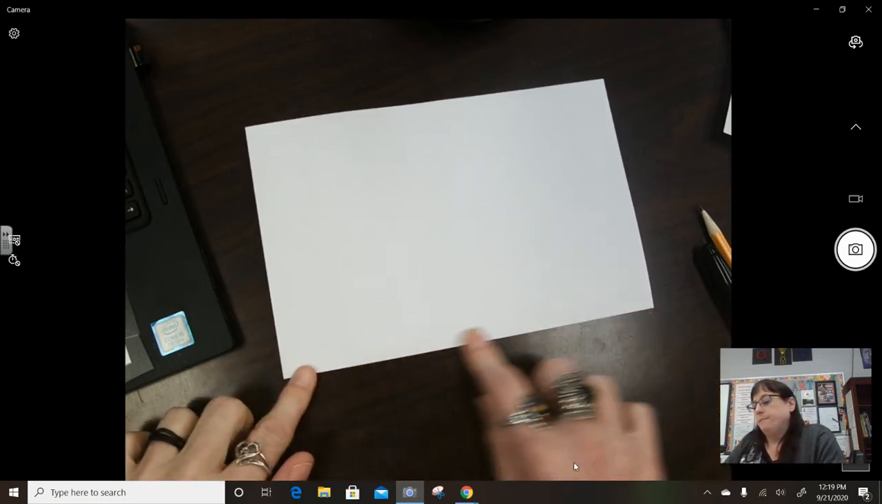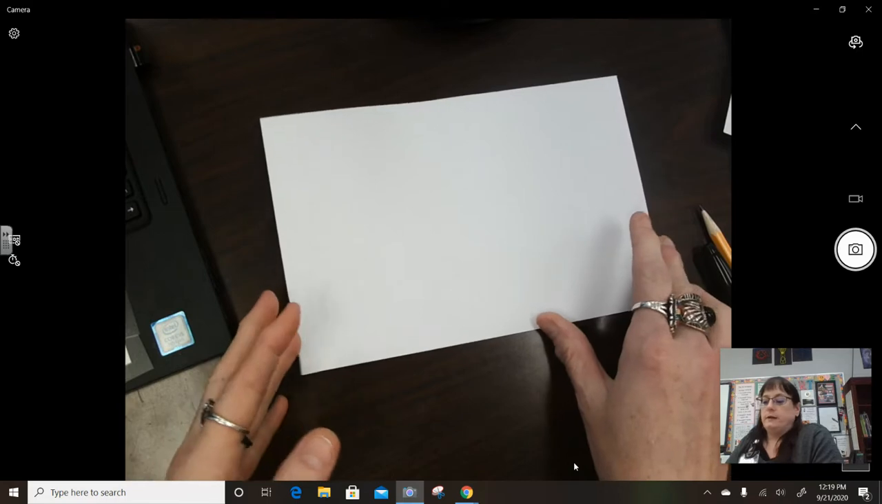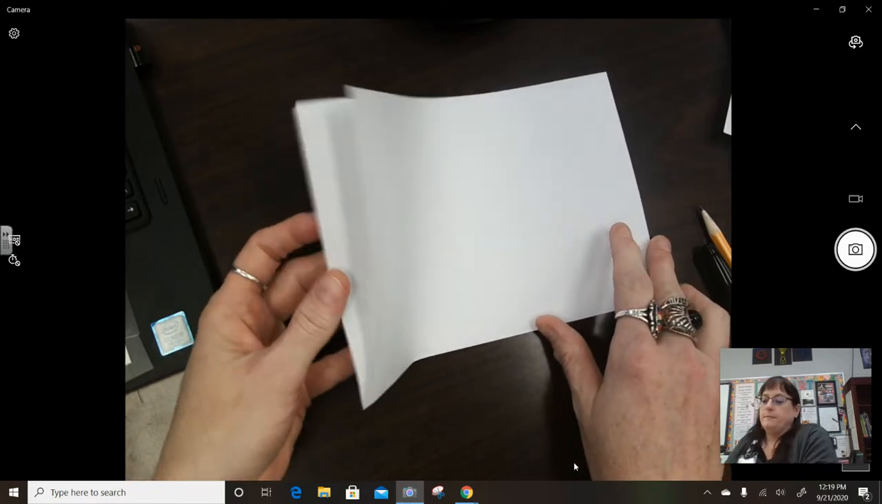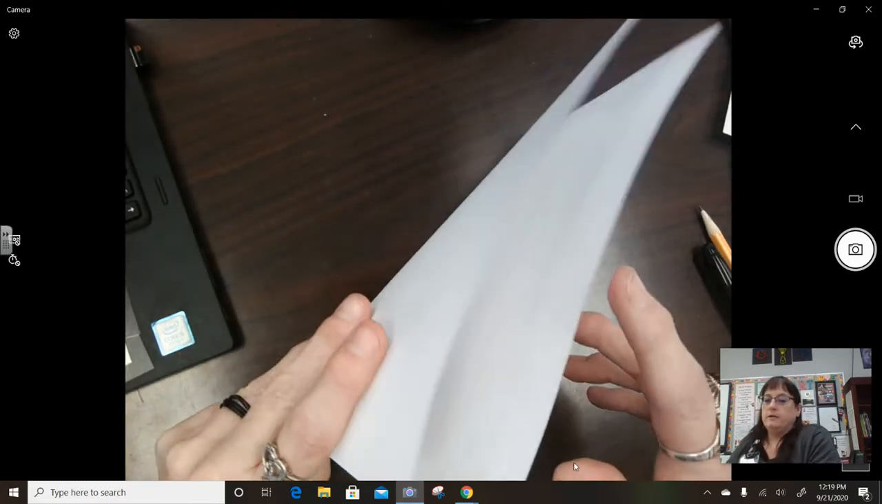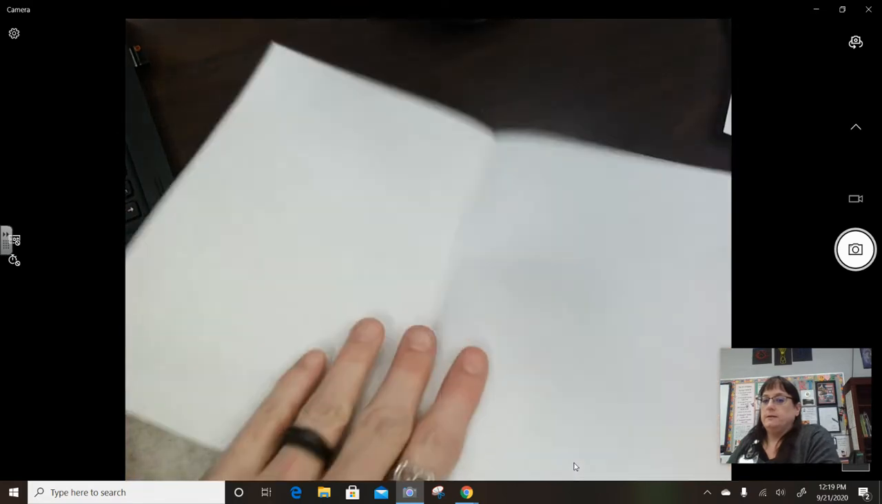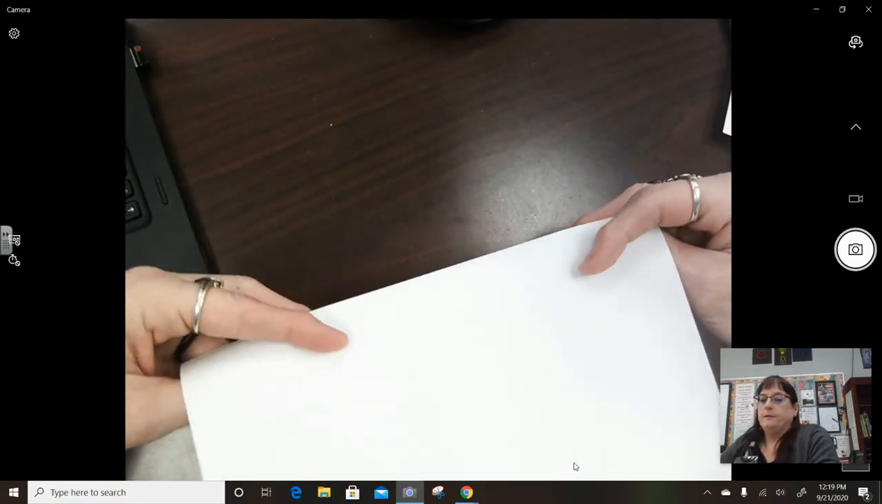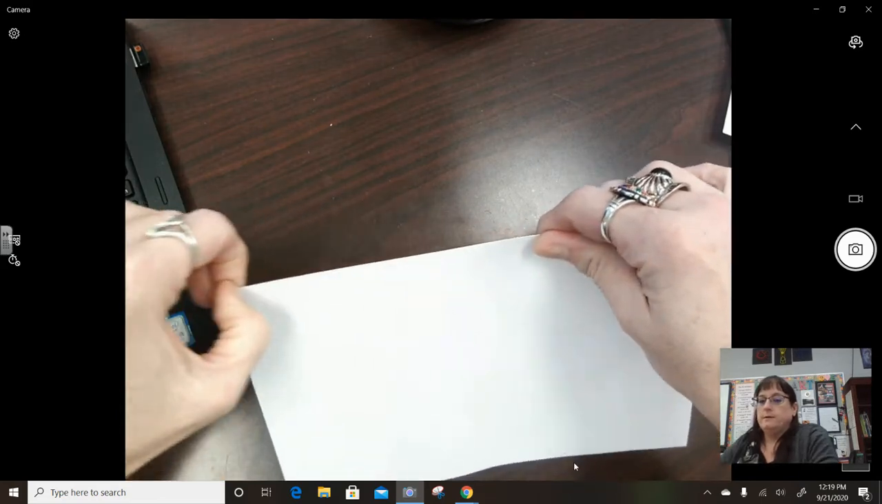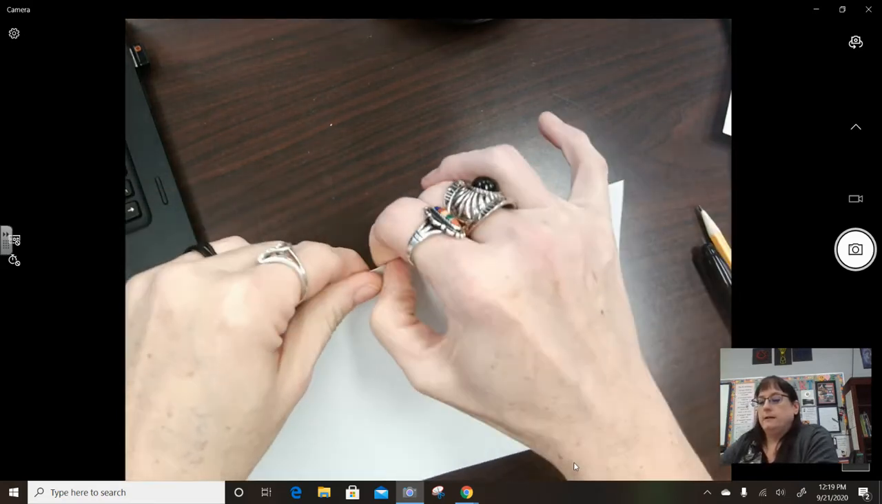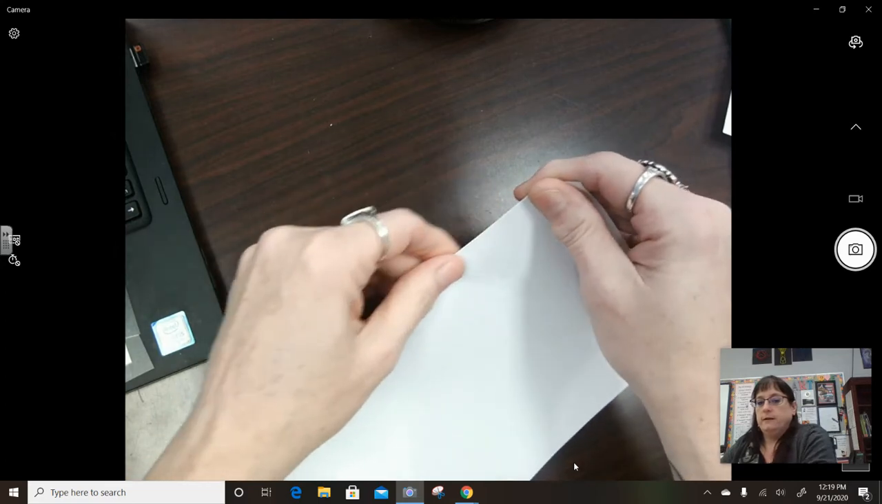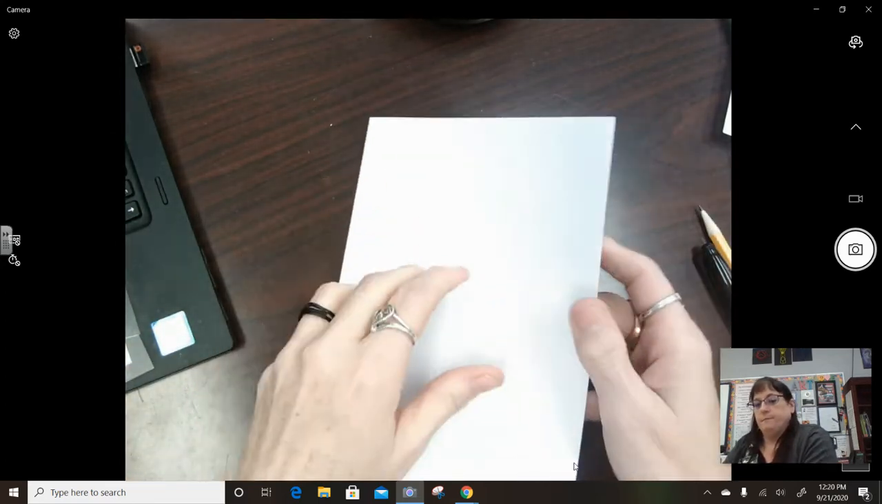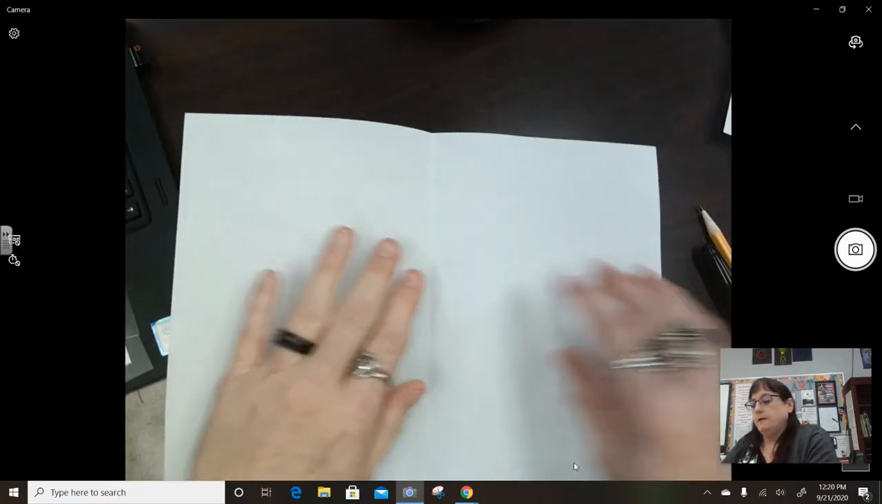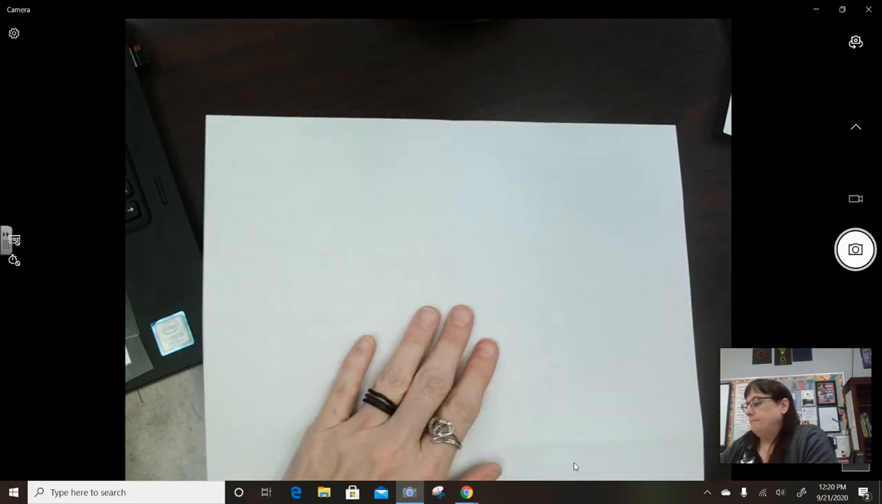Okay? If I had a pair of scissors, I would open this up and cut it along that edge. But since I don't, I'm opening it back up and folding it again on that crease. Just really trying to make sure that I crease it along that edge really nicely. Alright, I'm going to open it and lay it flat.